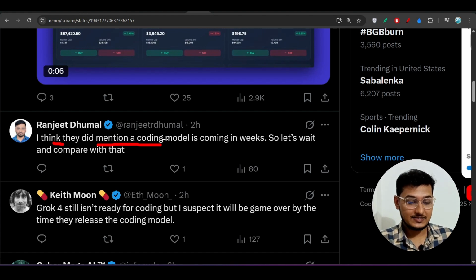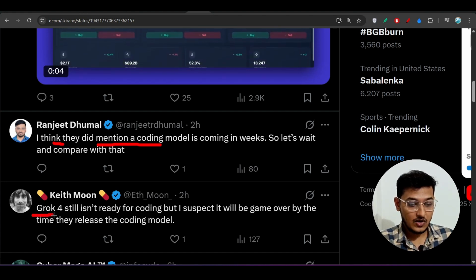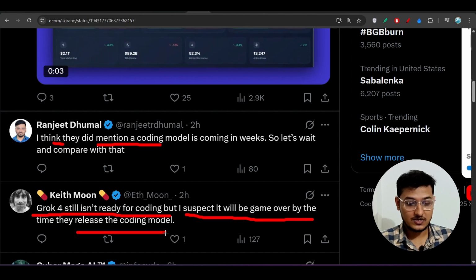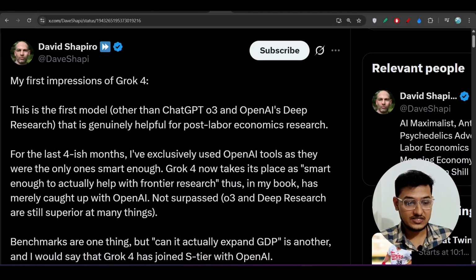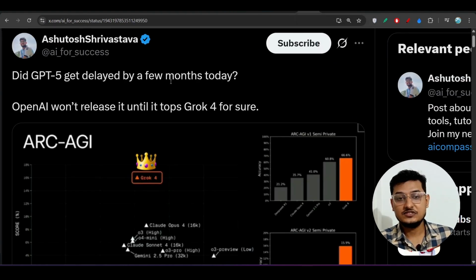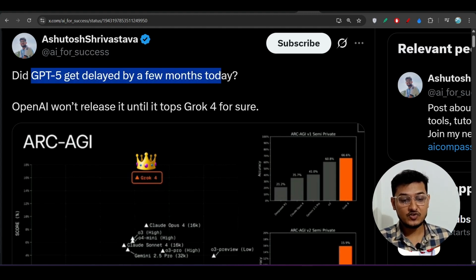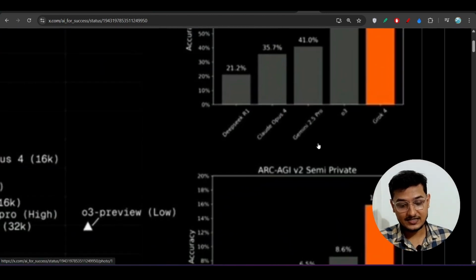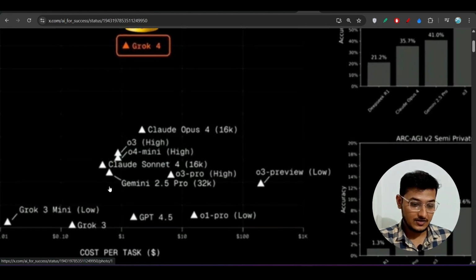As I have already mentioned, I have got feedback from the AI community that Grok 4 still is not ready for coding. But I suspect it will be game over by the time they release their coding model. Some days ago I made a video on GPT-5, where Sam Altman told us they will release GPT-5 in the summer. GPT-5 also got delayed by a few months because Grok 4 was released, and they are saying that it is completely beating the other GPT models.